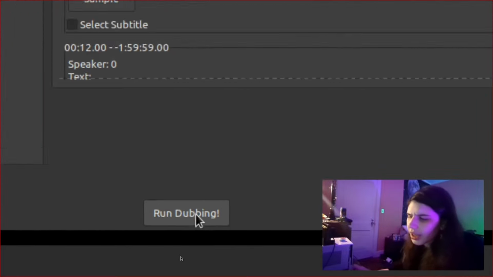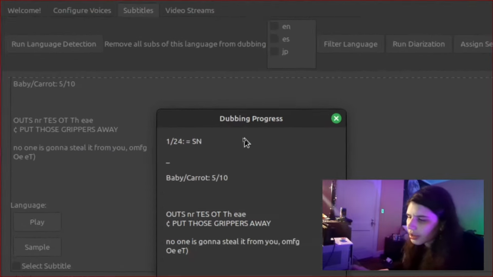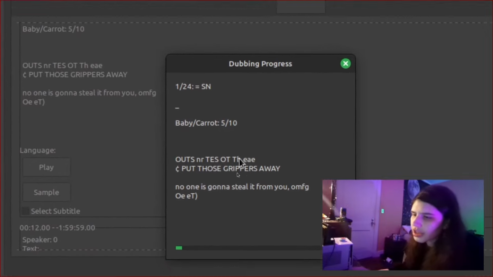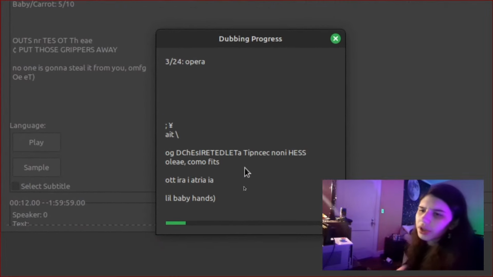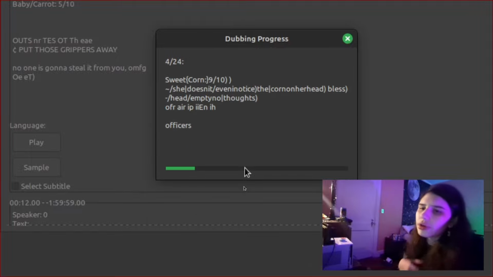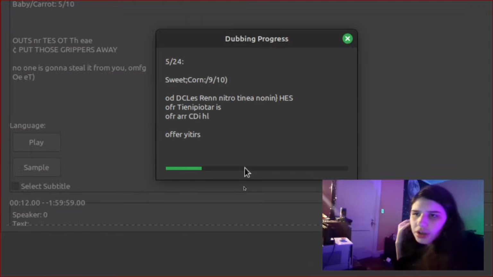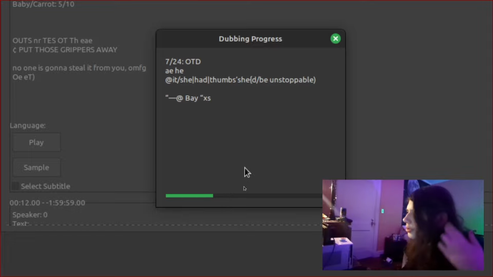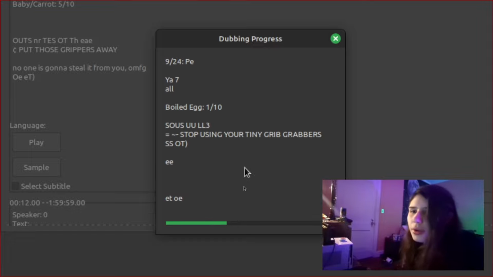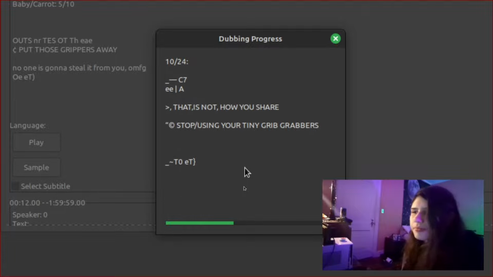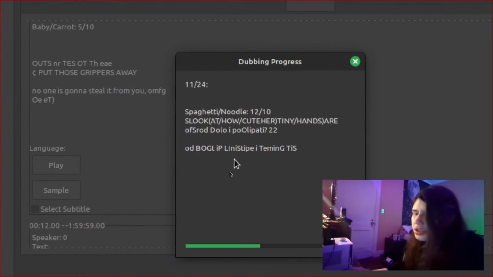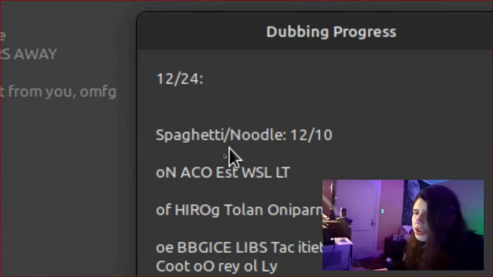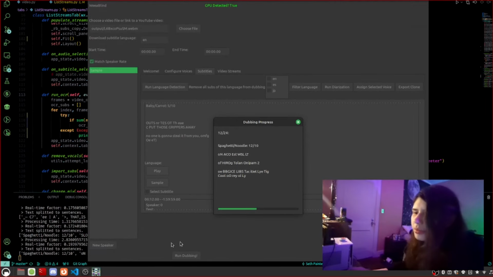But if we have that and we click run dubbing, give it a second, it's going to go through. Yeah, some of these are really junky, but it's trying its best, and this feature is definitely going to get better as I learn more about OCR and using Tesseract, and possibly doing some pull requests to the video OCR library. But if we just give that a second, we should see that the video will be dubbed.